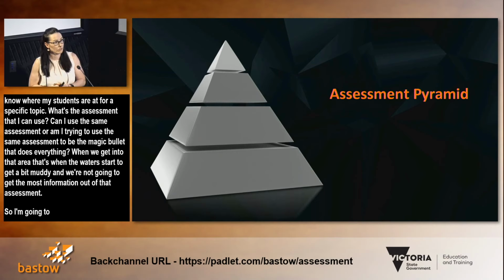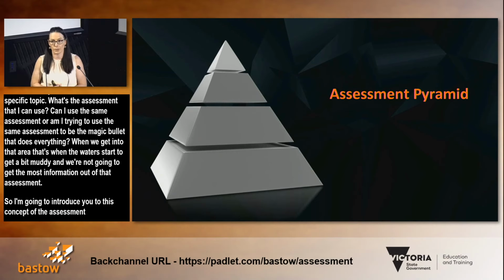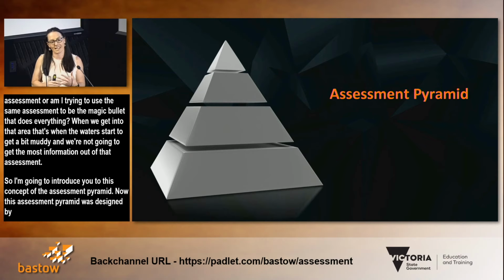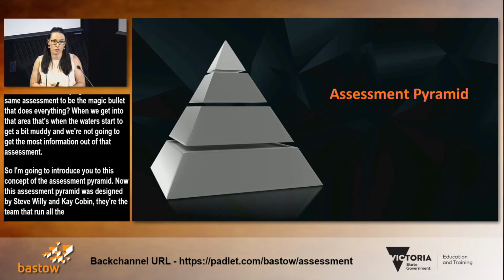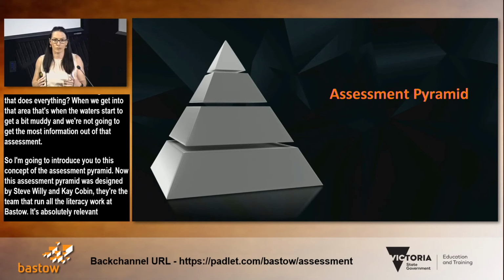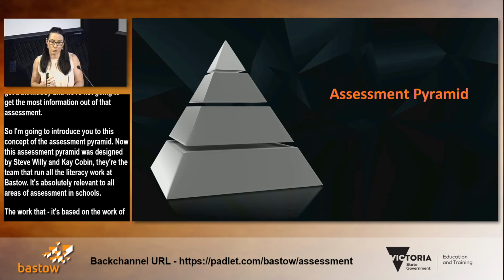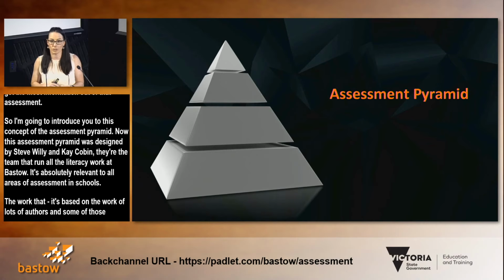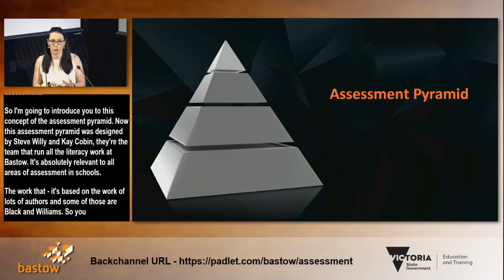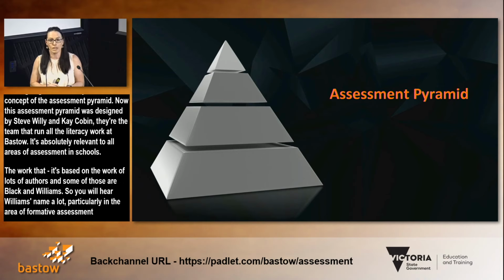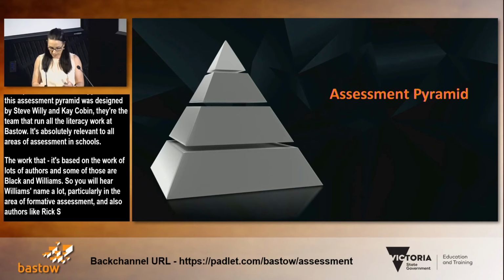So I'm going to introduce you to this concept of the assessment pyramid. Now, this assessment pyramid was designed by Steve Wiley and Kay Cobban from Will Cobb Education Consulting. So they're the team that run all of the literacy work at Basto, but it's absolutely relevant to all areas of assessment in schools. It's based on the work of lots of authors, and some of those are Black and Wiliam. So you'll hear Wiliam's name a lot, particularly in the area of formative assessment, and also authors like Rick Stiggins, who I'm going to talk about a bit later on.